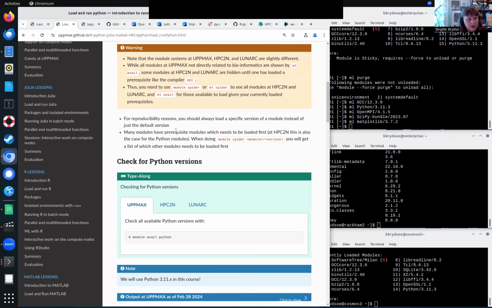Okay, why would you load a specific version? Well, if you just load Python without giving the version, it will load the default one. And the default one may change when we install a newer one. So you should always load with the version, because for reproducibility, you want to know which version you loaded. Or maybe you actually need to load that one because whatever other thing you are running only works with that version, or you have installed packages with that version. So it's important.